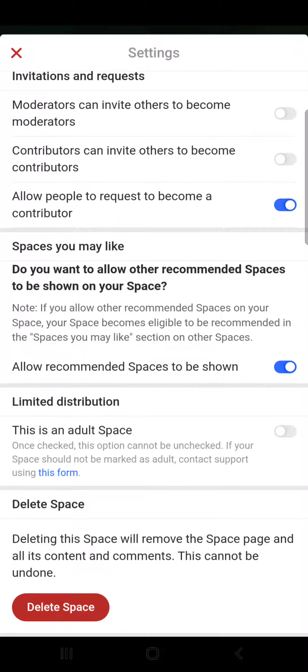So deleting this space will remove the space page and all its content and comments. This cannot be undone. So if you want that, click on the delete space and then you're all set.